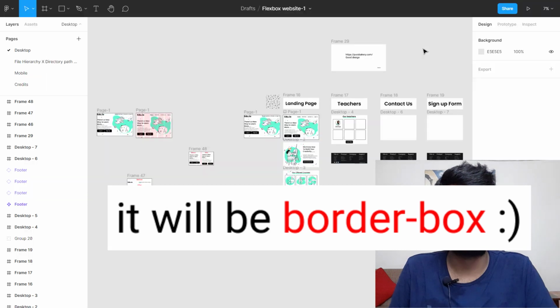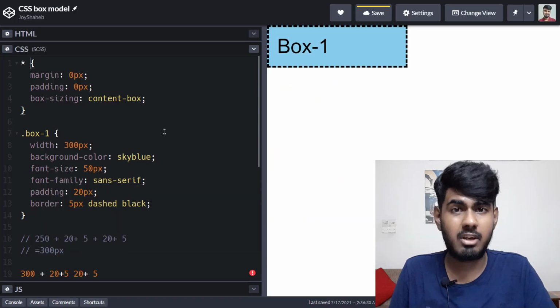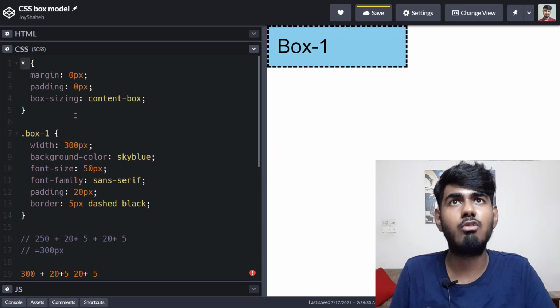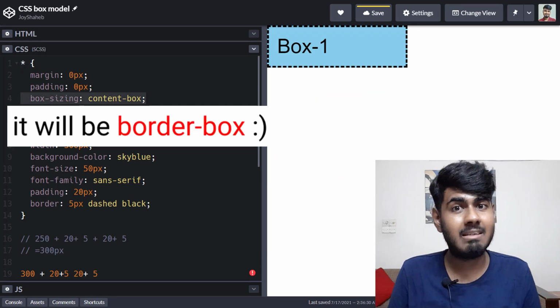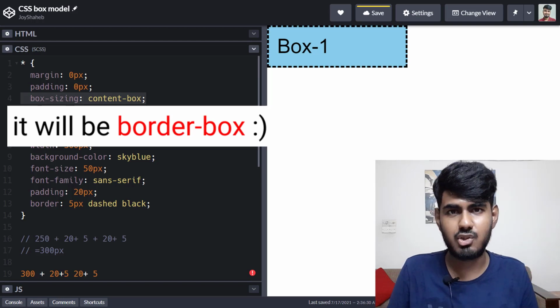Okay, so here's the trick. How can we achieve that? You're going to select this star, which is the universal selector, and over here you're going to write box sizing border box. There we go. Very simple solution, just a one line solution to make pixel perfect websites.